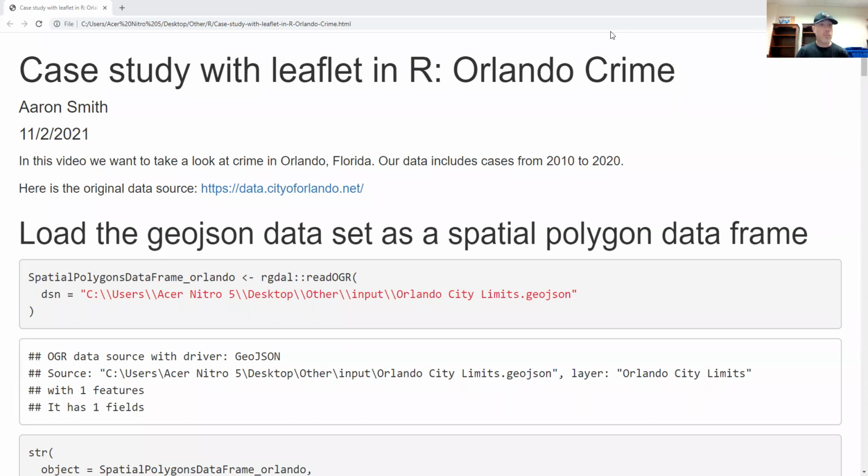The data set covers 2010 to 2020, and here's the website where I got it. It's from cityoforlando.net. There I also got the shapefile for the boundaries of the city.